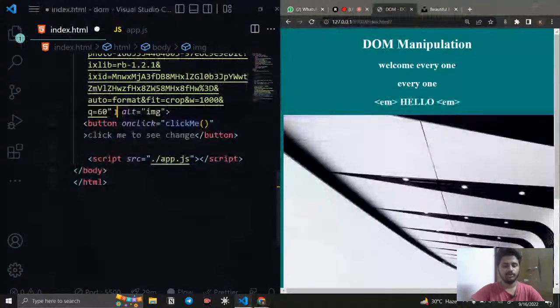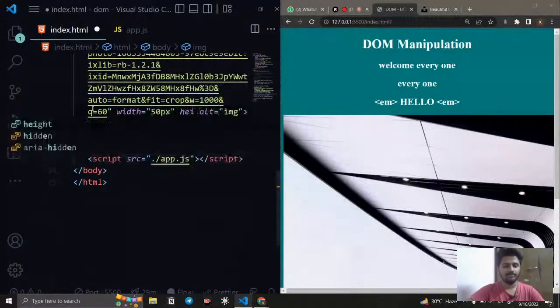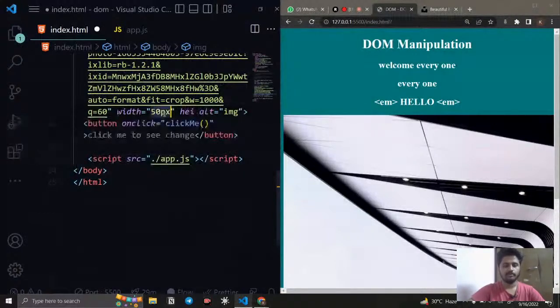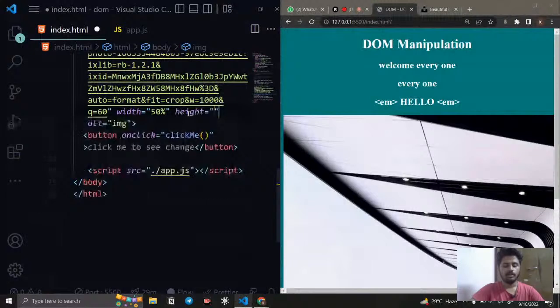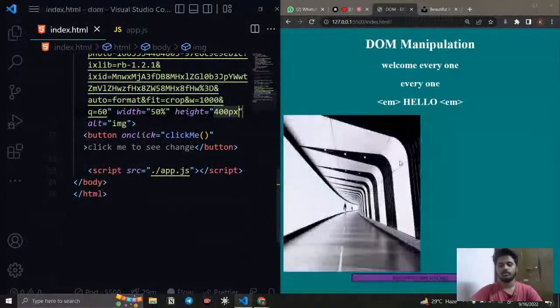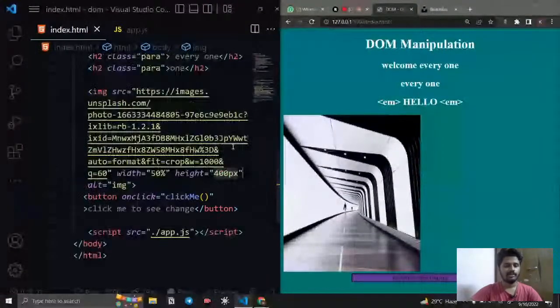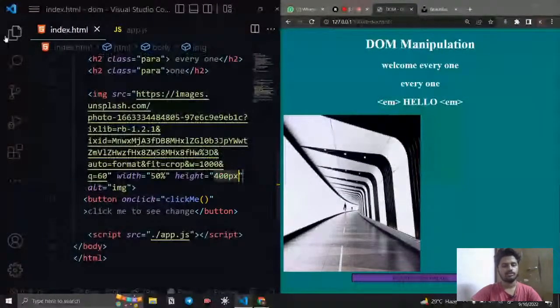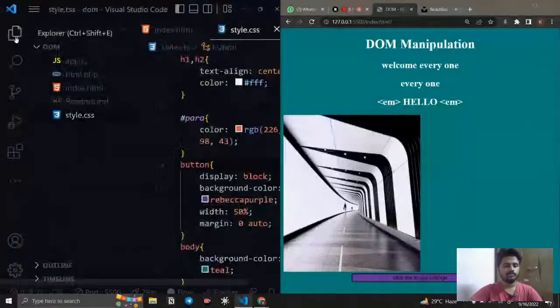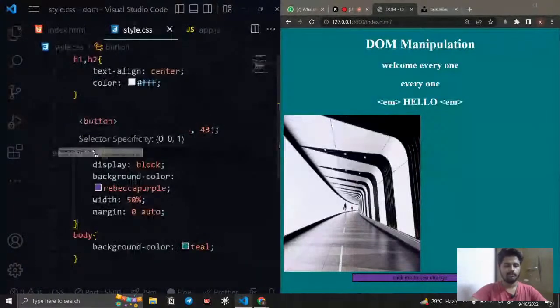So width is going to be 50 pixels, and height, not 50 pixels, it's going to be 50%, and height is going to be 400 pixels. And if I save this, you can see this is going to be the image. Okay, so don't worry about the styling and all, we don't want that. We can use the styling too. So to look great, here we can add the image.